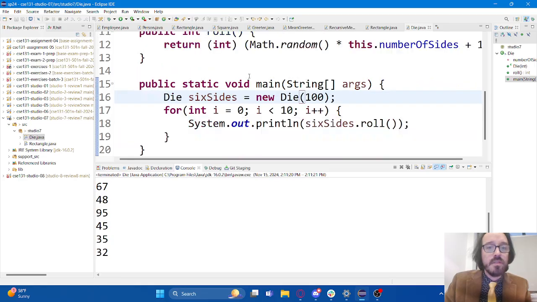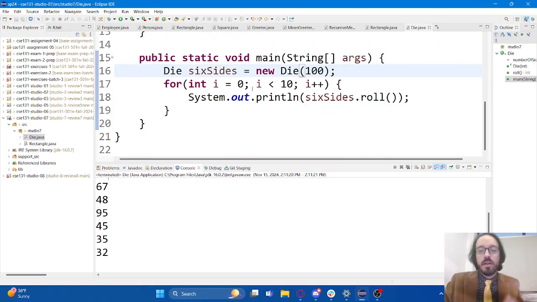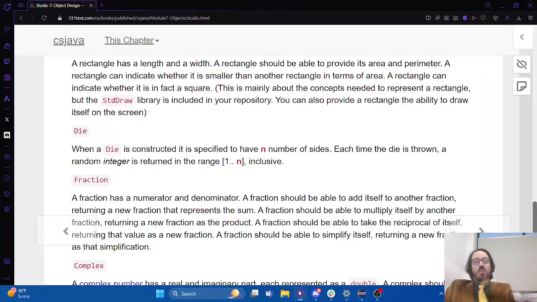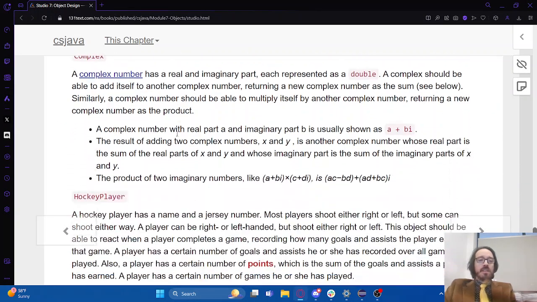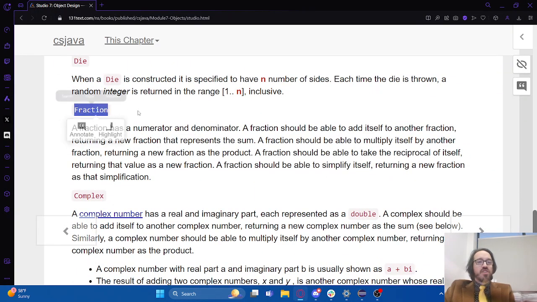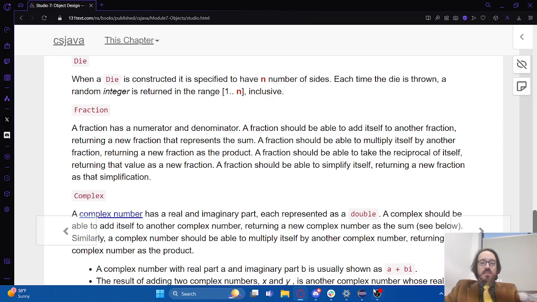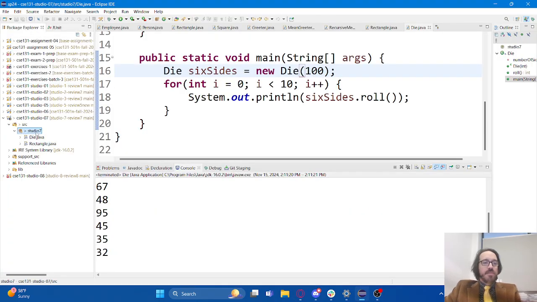Nice, short and sweet little object. Not a lot going on to this one. Pretty simple. Let's move on to our next one. The next one that we see here is called fraction. So let's go ahead and make a new class for our fraction.